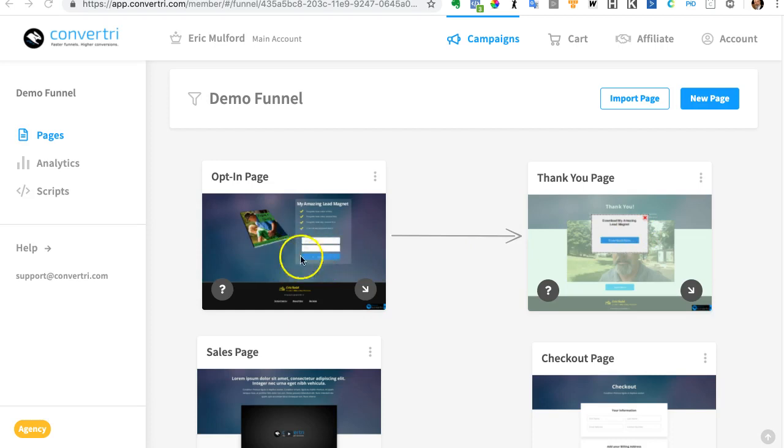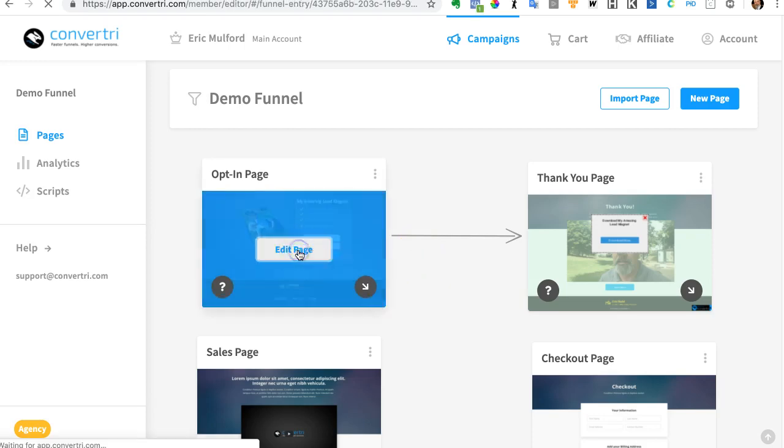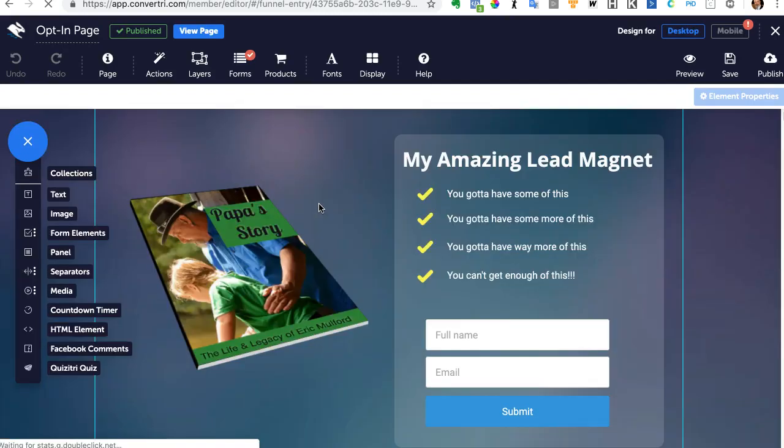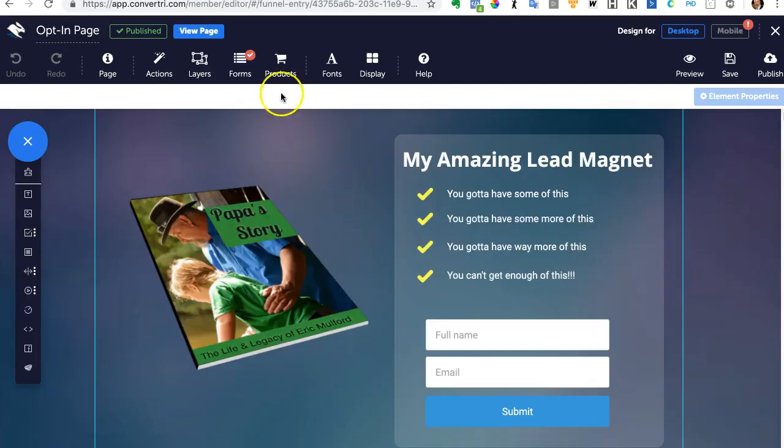So what I did was I created this funnel right here, because there's a couple of key elements on this page. I want Convertry to deliver my lead magnet, that's my opt-in option, and I want Convertry to deliver that.